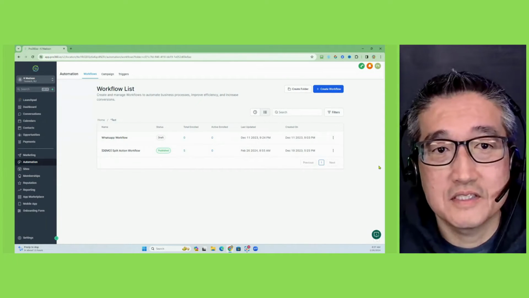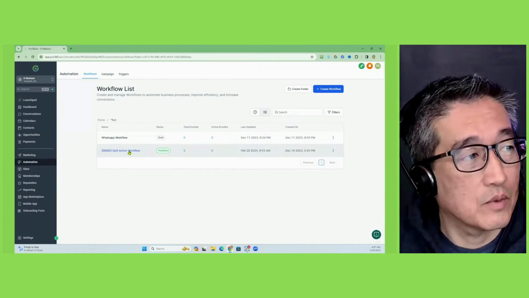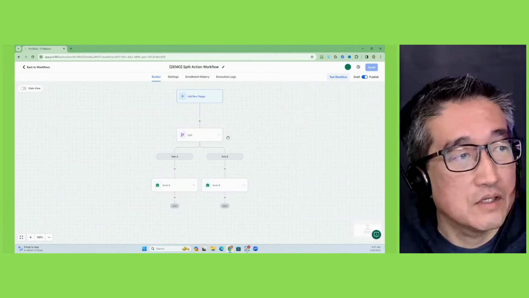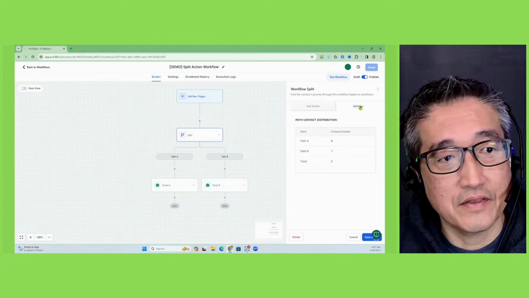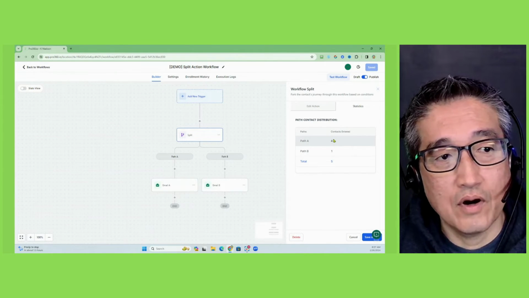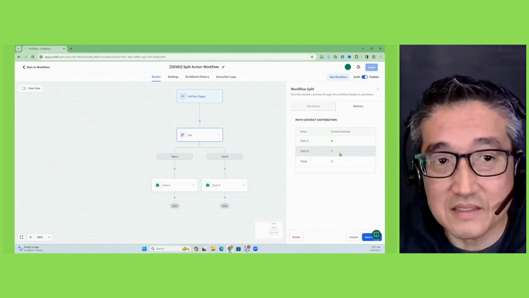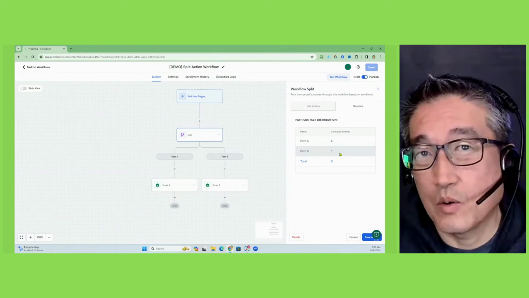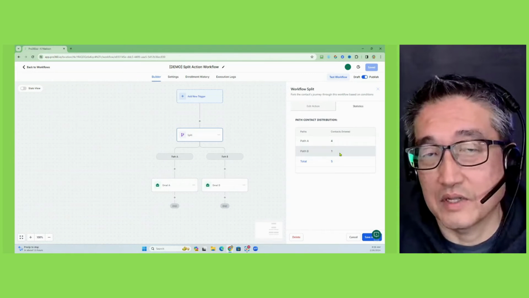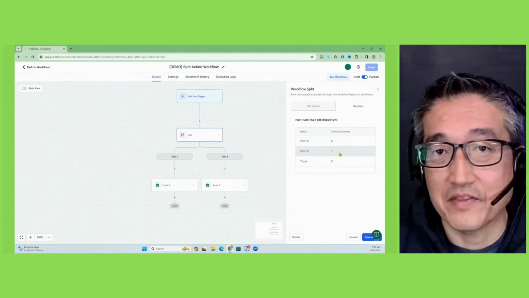All right, so as you can see, I ran 5 contacts through this workflow, and we're going to take a look at it now. If you go into the split action right there, you can look at the statistics, and as you can see, 4 went through A, and one of them went through path B. Now, when we put 50-50, it's literally a coin toss. So the computer just flips a coin, and then it determines whether to go to path A or path B.